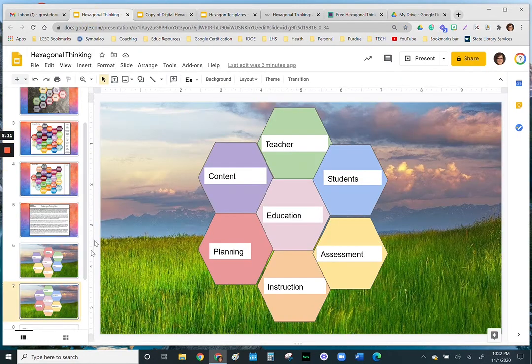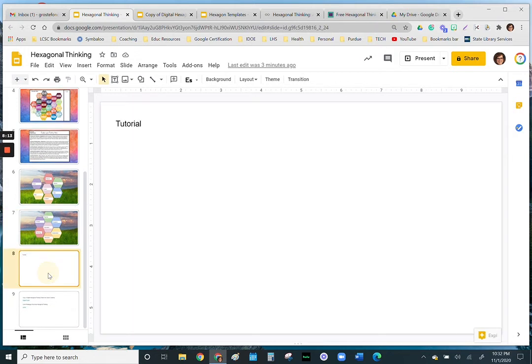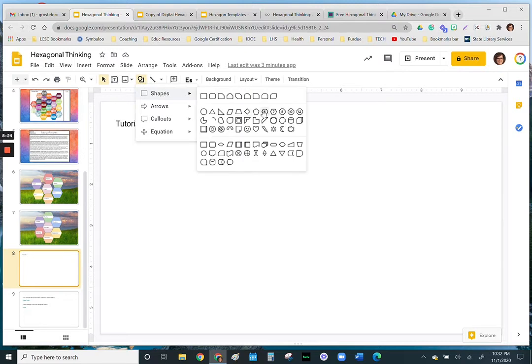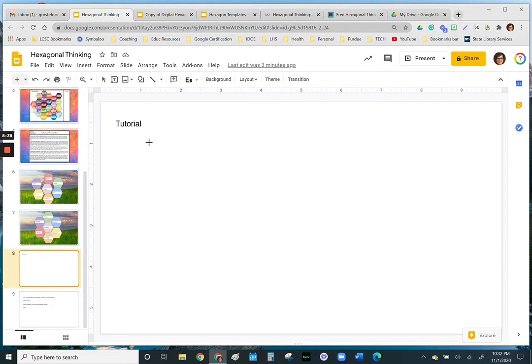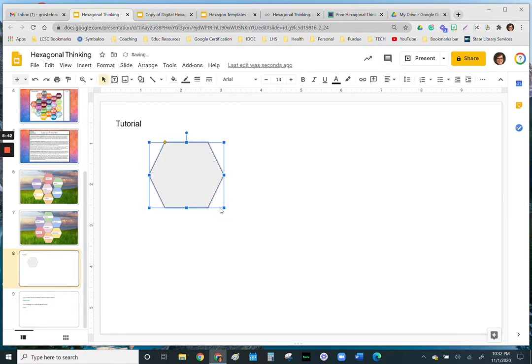So what I'd like to do, if you've made it this far in the video and you're interested, I'm going to show you really quickly how I started mine from scratch. So I went up to this icon right here for shape, and I went over and I picked the hexagon. But while we're here, notice there's plenty of other shapes. If you think something else would work better, maybe you just want a square, maybe you want a circle, it's fine. I'm going to pick this one, and I'm going to draw it out until I think I've got a good enough size.